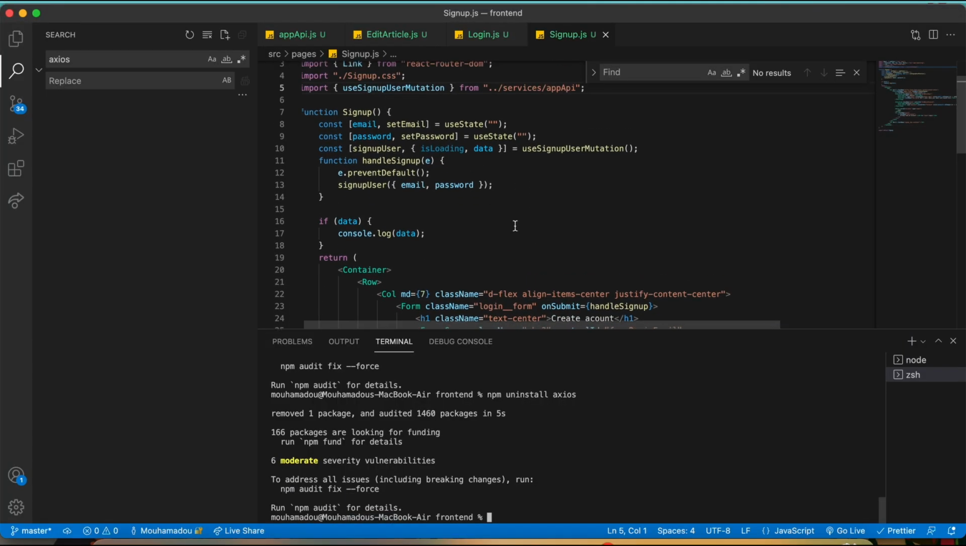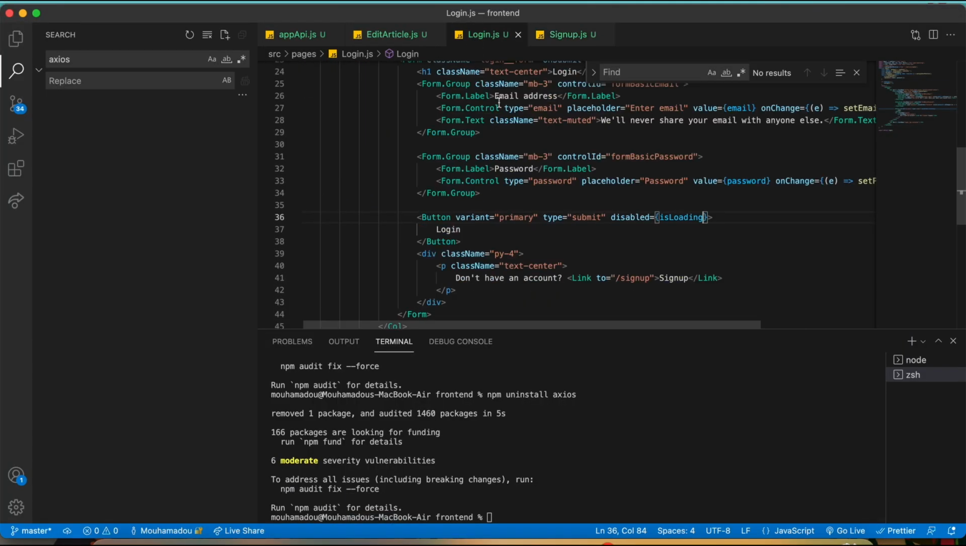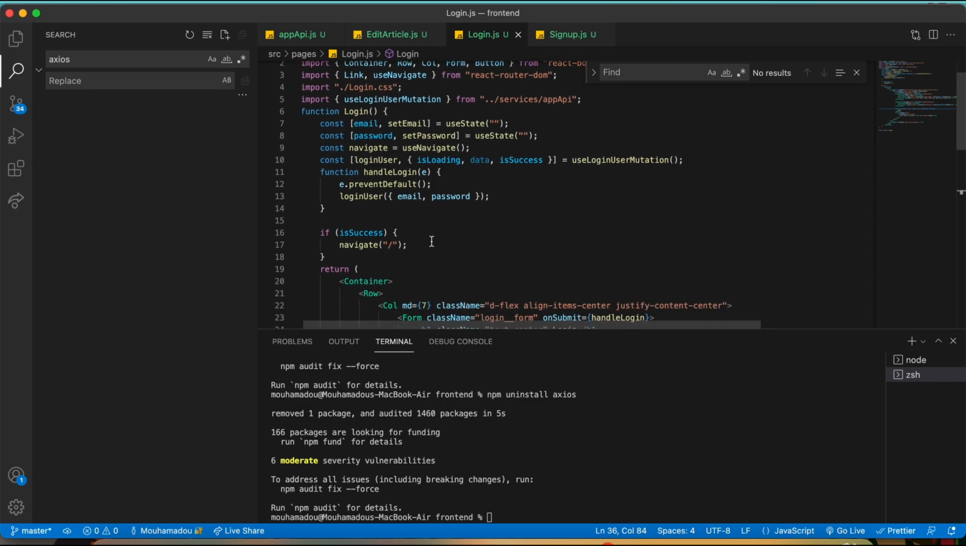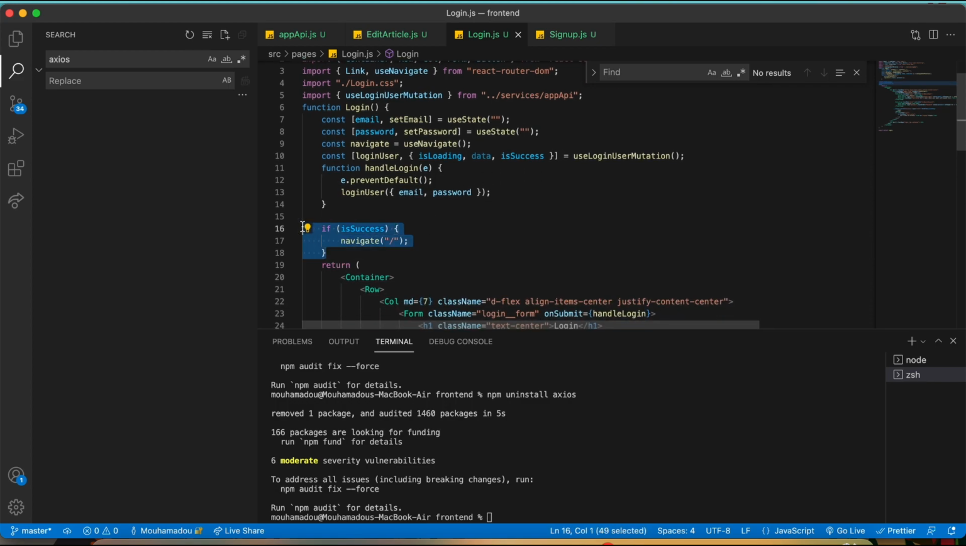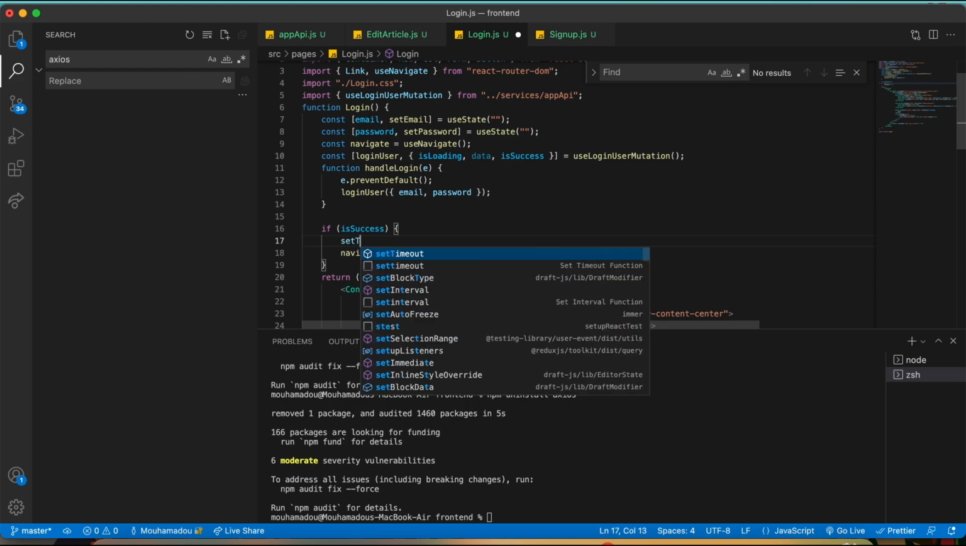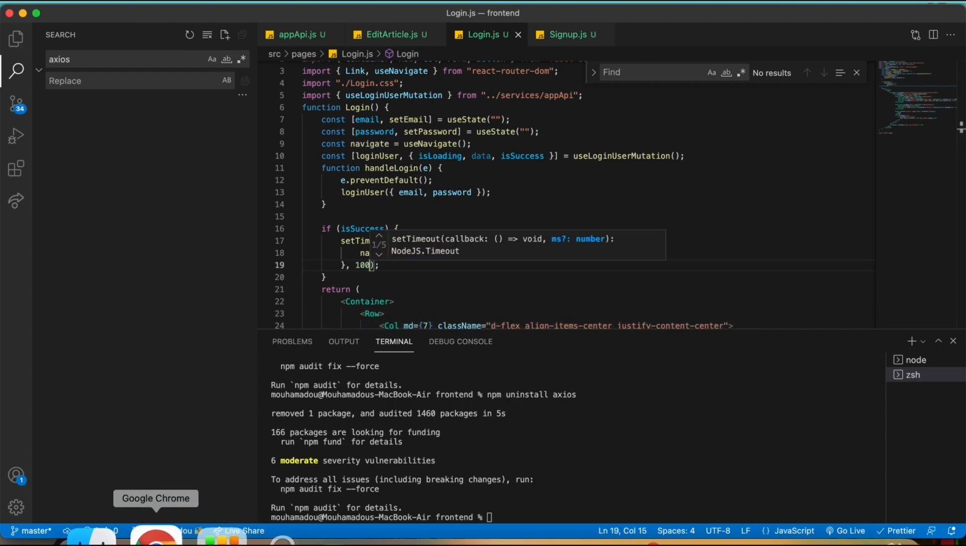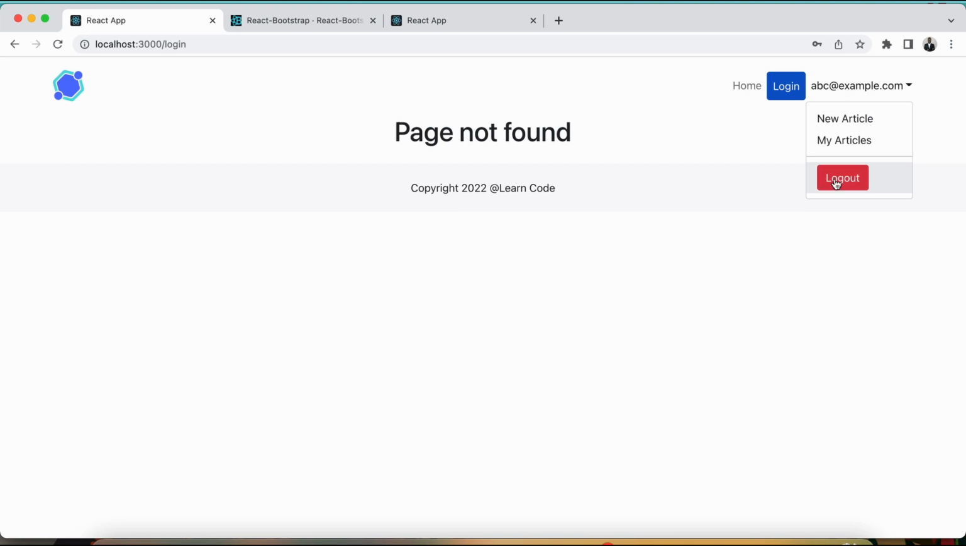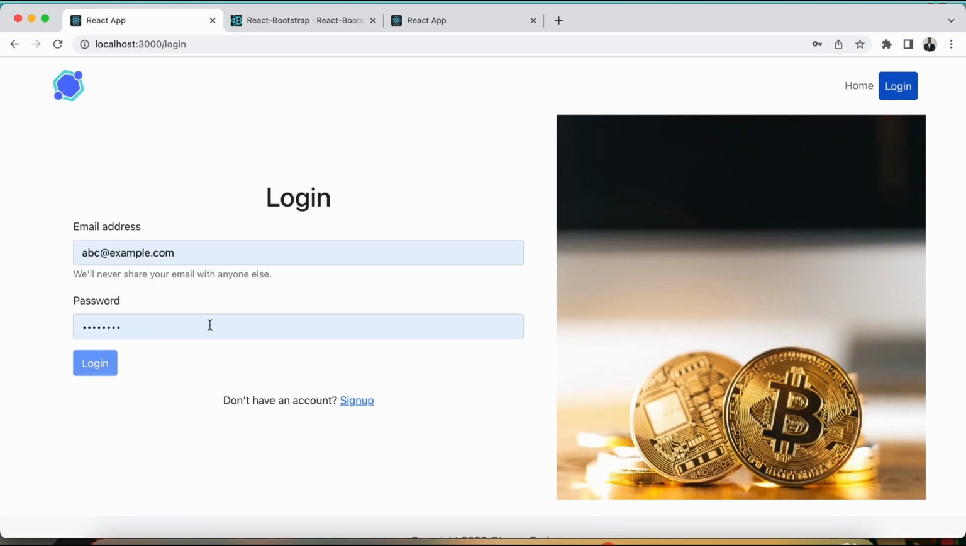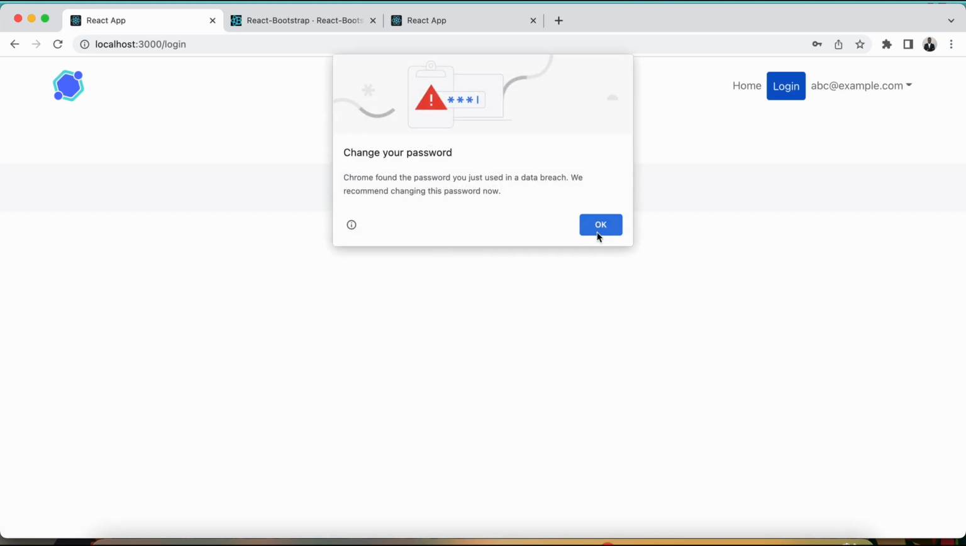Okay, so here you can just have some other logic. I think this one. Say if it's success, let's say here set timeout, have a navigate after, let's say 100 milliseconds. So let's log out, try again. Again it says page not found.